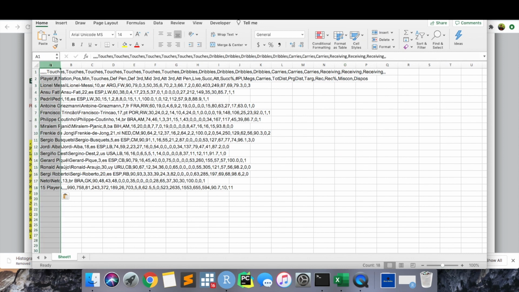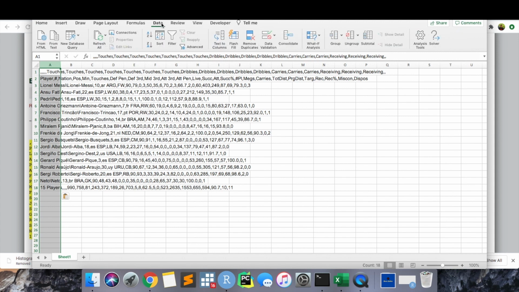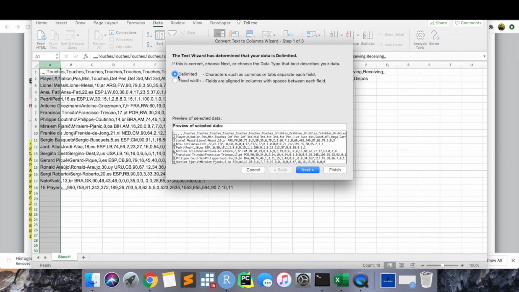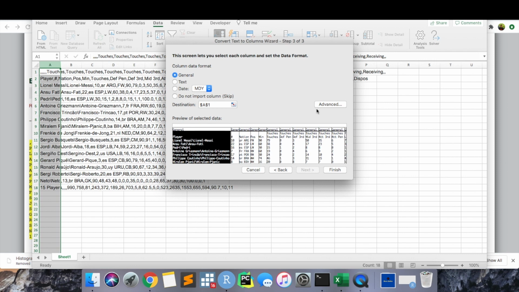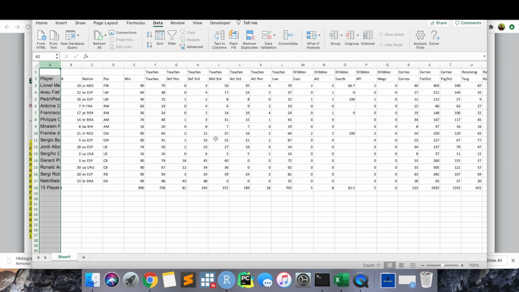So what you need to do is click on the first column, then go to the data tab up here, click data, and then go to text to columns. For me, it's right here. It might be different on a Windows machine or Linux or whatever you're using. Click on text to columns, make sure delimited is clicked, click next, and then make sure comma is clicked right here. Then click next again. This is just showing everything. Everything should be fine, and then click finish. Then we have everything in the right position.